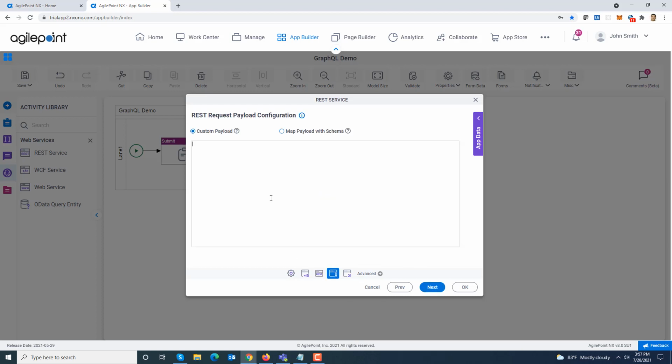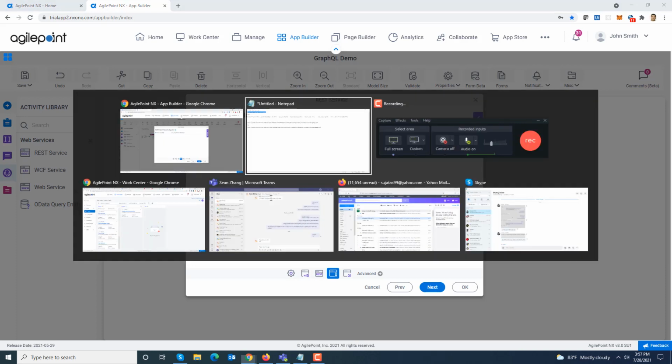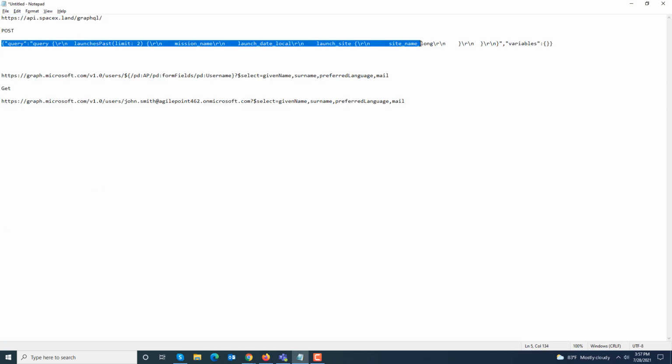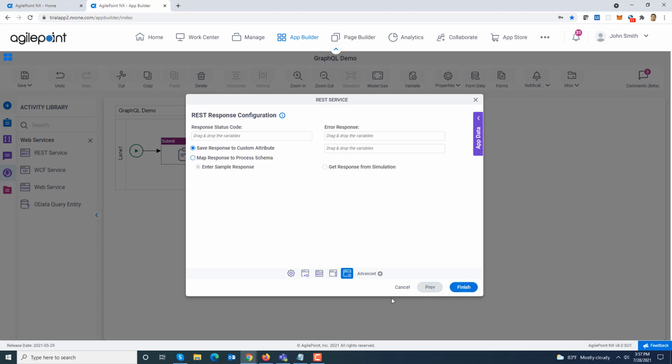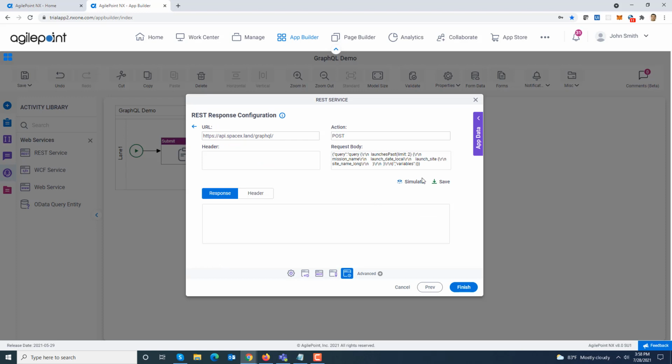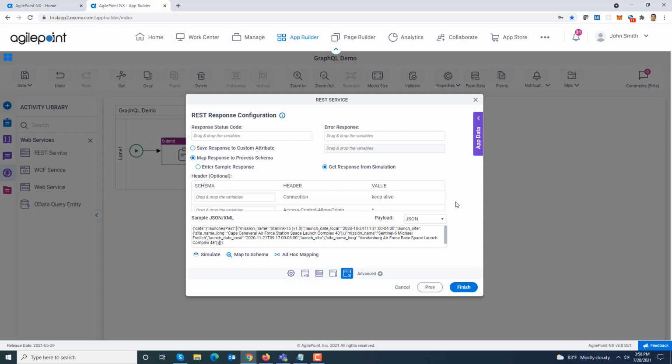Now this one expects a payload schema. You can get it from the documentation of the web service or the GraphQL service. I'm going to copy it. Click next. Now I can do simulation. So I'll select the simulation option. Instead of entering the sample response manually, I'm going to say simulated. I'm going to hit the simulate button, and the API URL looks okay to me. And this is the response which is being sent by this API. So I'm going to just go ahead and click save.